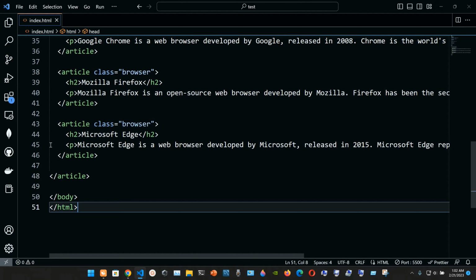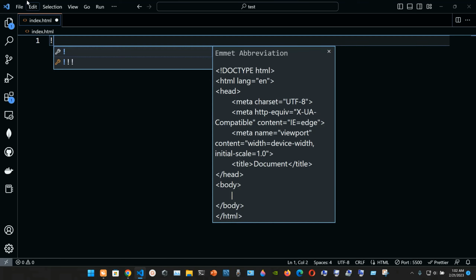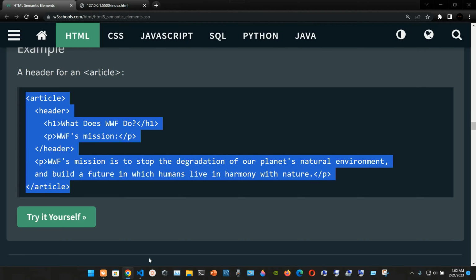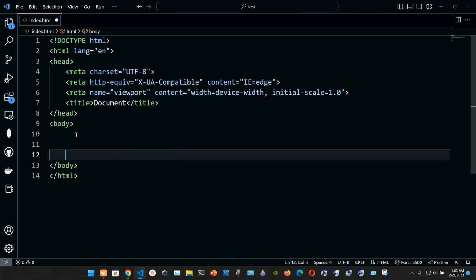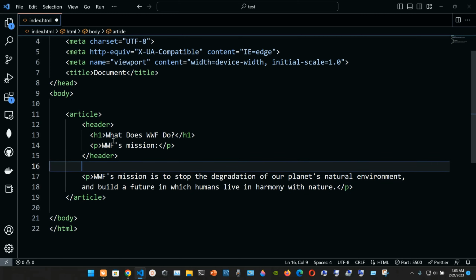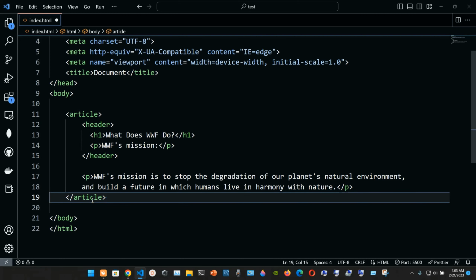So we're gonna go to Visual Studio Code. I'm just gonna delete the stuff. I'm gonna press Shift exclamation mark, and now I'm gonna grab this example that I have here. I'm gonna copy and paste it inside of the body section. So inside of the body section we have this article, and inside of this article we're gonna have a header, as you can see here. And inside of this header we're gonna have a heading 1 and a paragraph, and then we're gonna end that header tag. Outside of that we're gonna have a paragraph, and then we're gonna end the article tag.